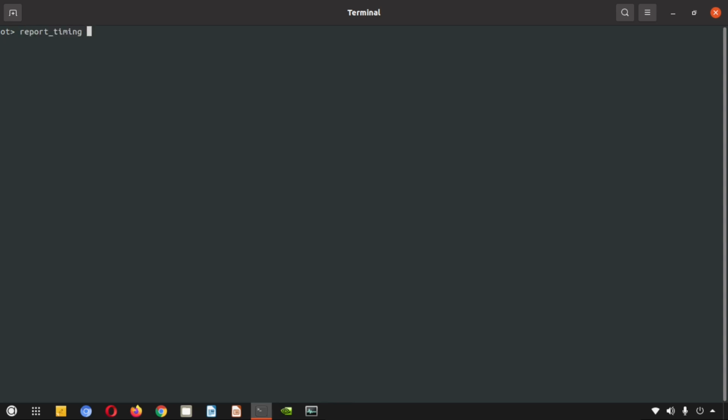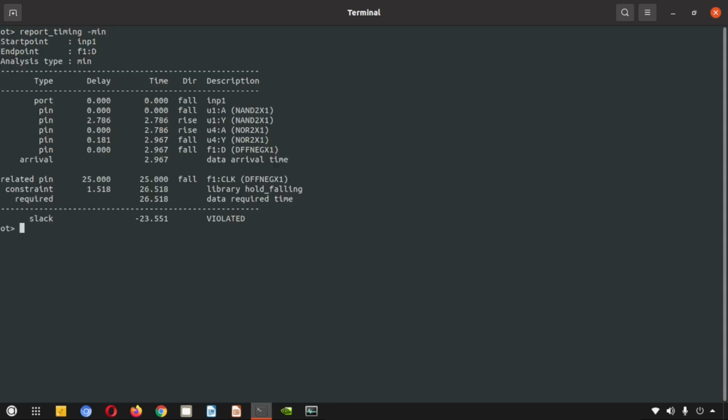So this is the report timing, and I am giving min. The min is for the hold analysis. I am doing path tracing here, for the path which starts at input 1 and ends at f1:d. And the analysis type is min, which is actually the hold analysis.